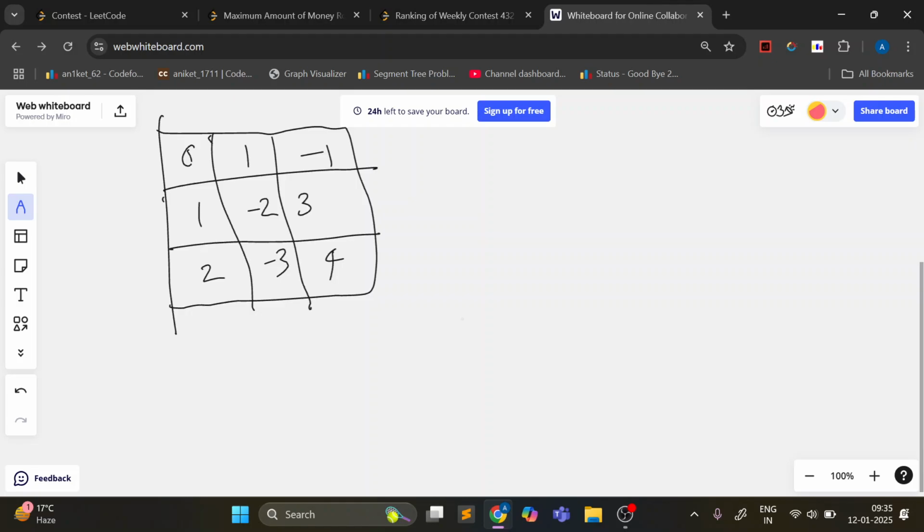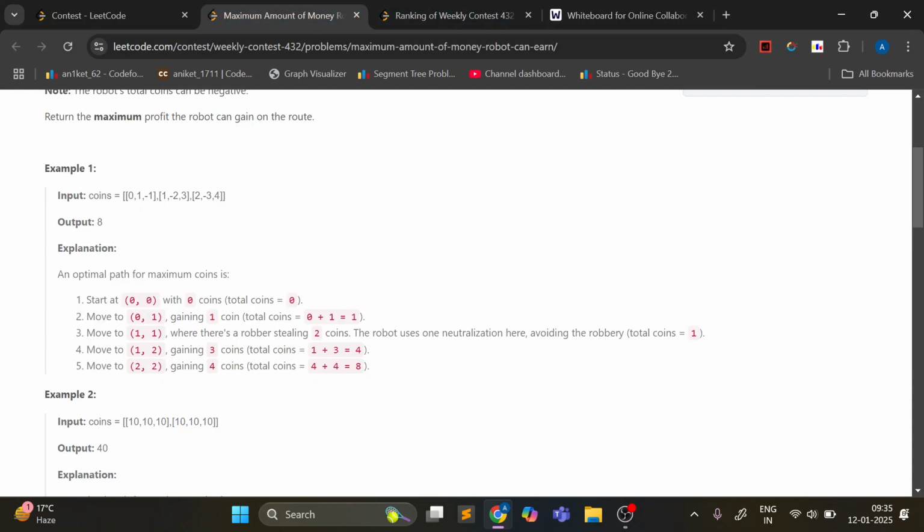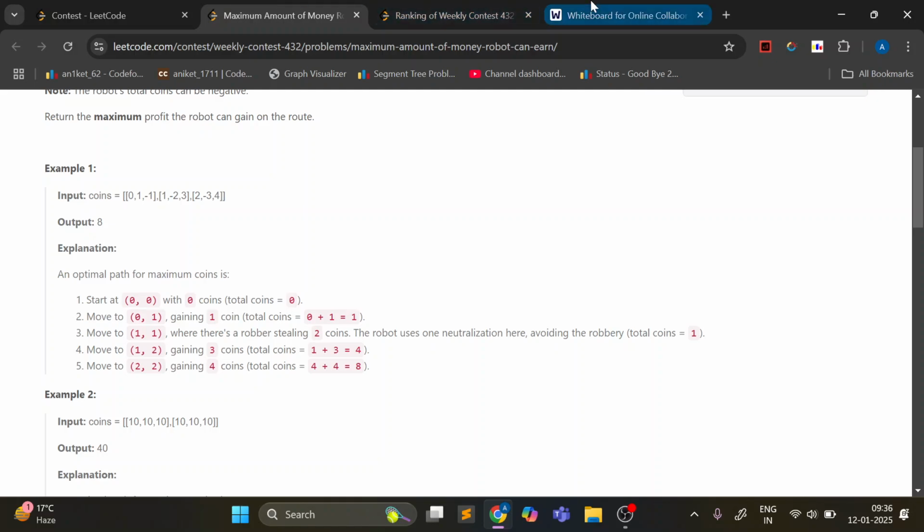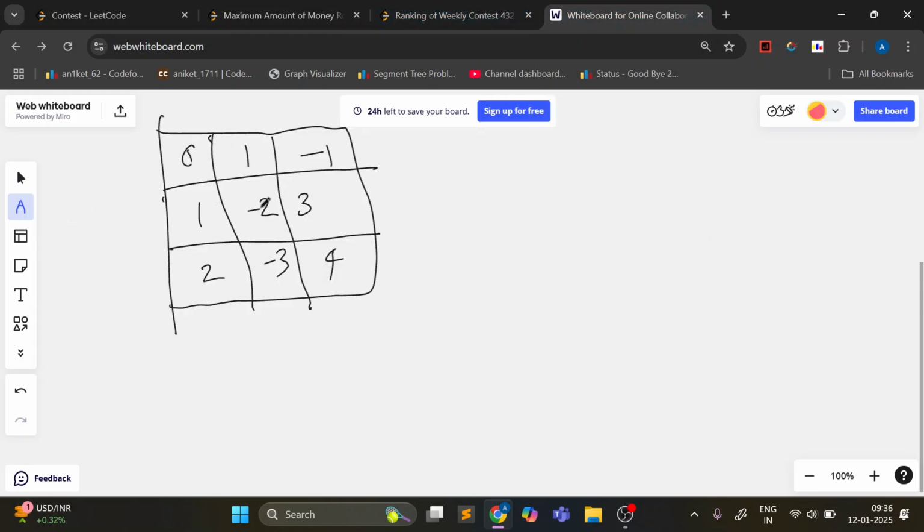Now in this grid, what is the ideal solution? The ideal solution is to neutralize. We can neutralize at most two robbers. So we can neutralize this robber. If we neutralize this, it would come out to be 0, because after neutralizing, the coins of i comma j becomes 0. And we can also neutralize this one. This is not required, but let's say we neutralize this.